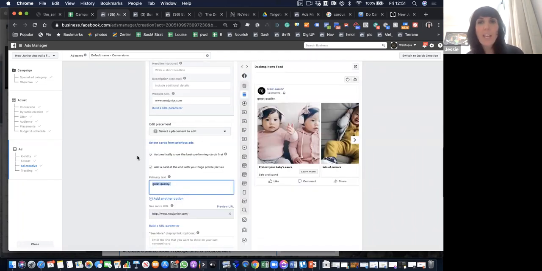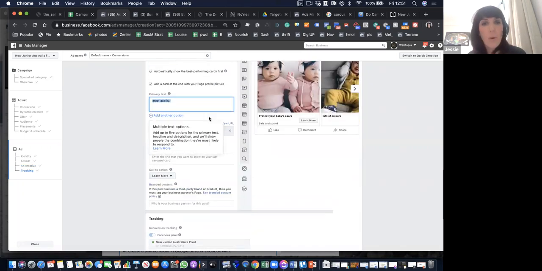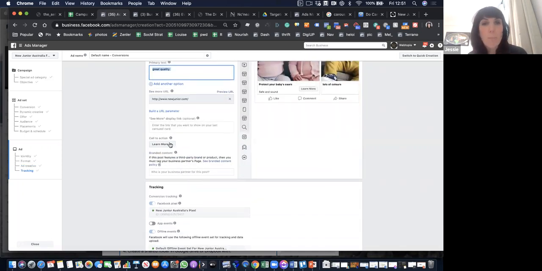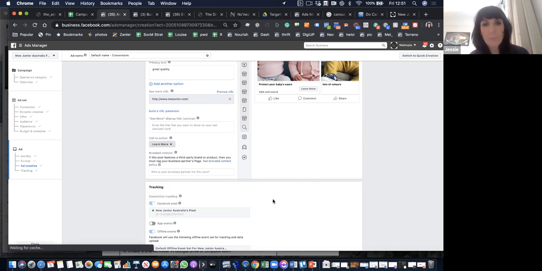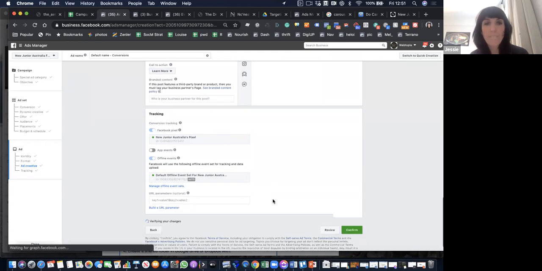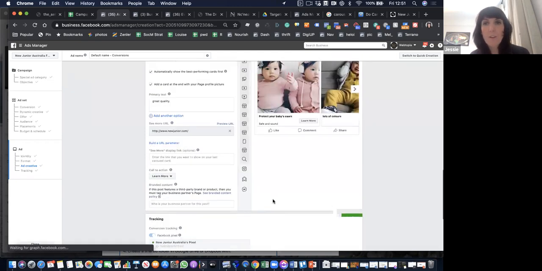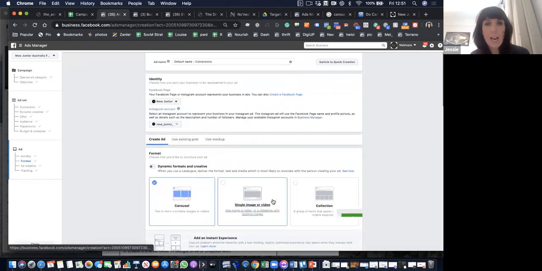So you've filled all that in, you've added your images, you've added your URL. You can choose your button here. I would advise for top of funnel, probably Learn More. It's a bit less salesy, but you can also try Shop Now if you want to be a bit more straight to the point. But Learn More is a good one, I think. It's a little softer. So that's everything filled in, I think.